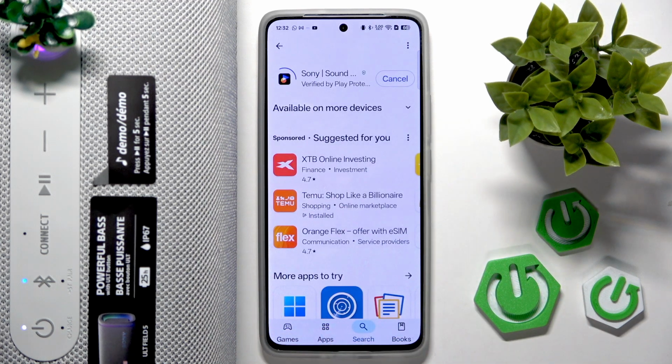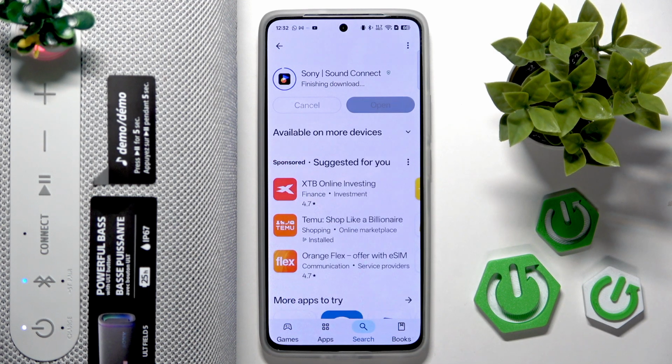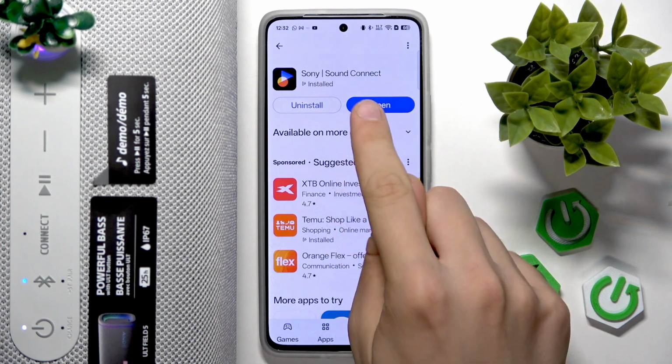Here we have to tap install button to install our application. And now let's wait a moment. Here we have to now click open.